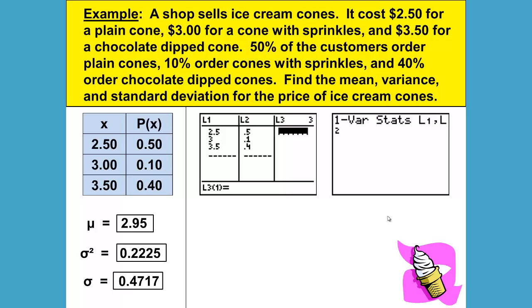Next, we will want to do one variable statistics. To do this, you will press Stat, use your arrow key to move over to Calculate or Calc, C-A-L-C. Under the Calc menu, you will choose 1-Var Stats. We need to tell the calculator that we have data in both list 1 and list 2. We do that by typing in list 1, then a comma, which is above the 7 key on the calculator, and then list 2. Remember that list 1 and list 2 are above the 1 and 2 keys respectively.